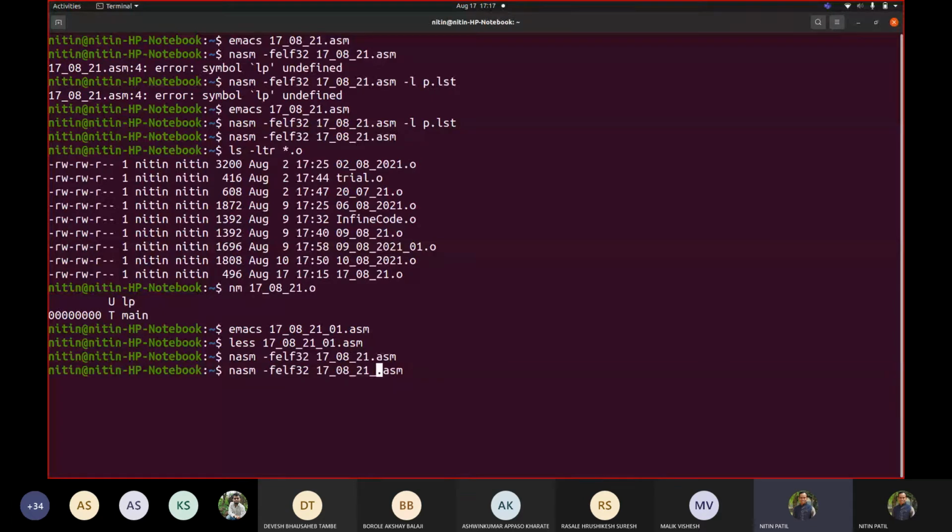Now let me assemble this one also. So I got both of them generated. Now let me link together both of them. 17.08.21.01.o and 17.08.21.o with -m32.